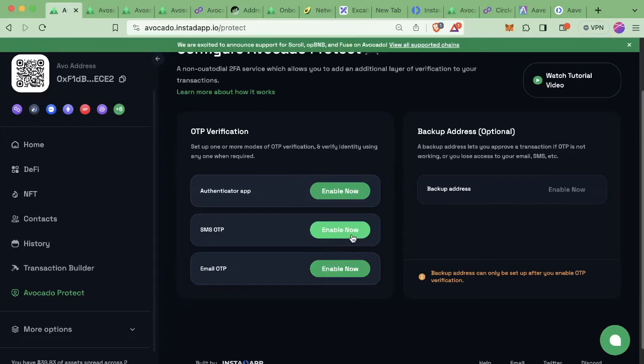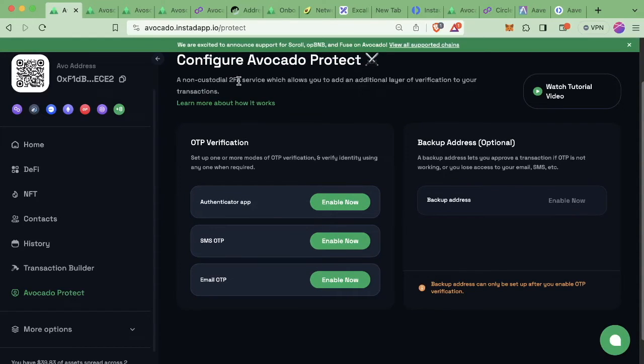The big suggestion is, no matter what you use, also set up a backup address, because this is a non-custodial 2FA service. This means that if you lose access to this and you lose your backups, we can't remove this feature from your account. So the best way is to actually have a backup address.